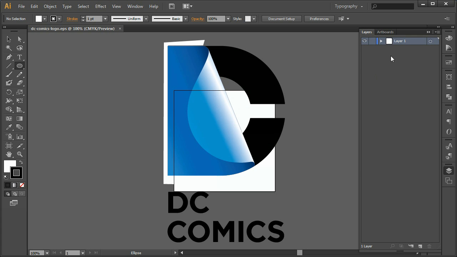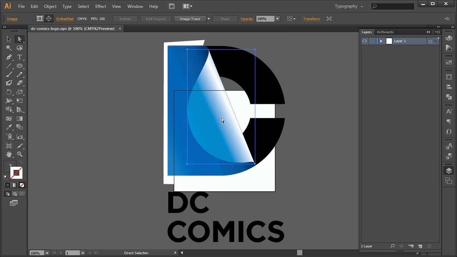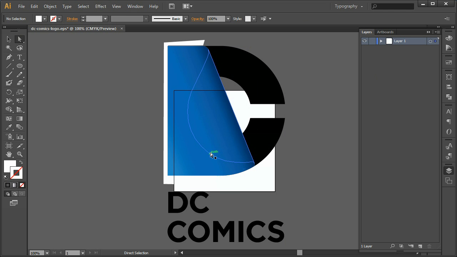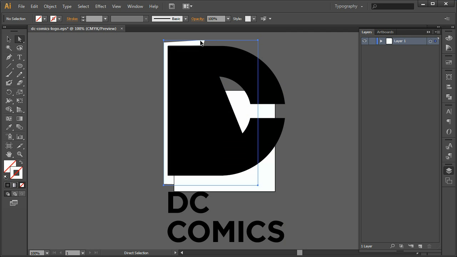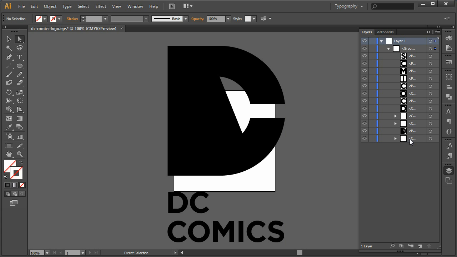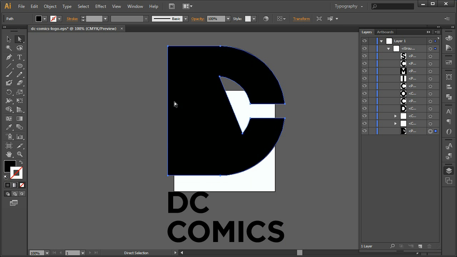So let's get started. First of all, let's remove some of the parts we don't want. For example, like this part here, we don't need it. And let's see this part here as well. And let's open the layer and see what it contains. We don't need this part as well, so let's delete this one. And we need this, which is the C and the D part.